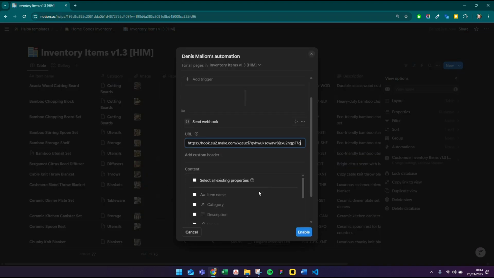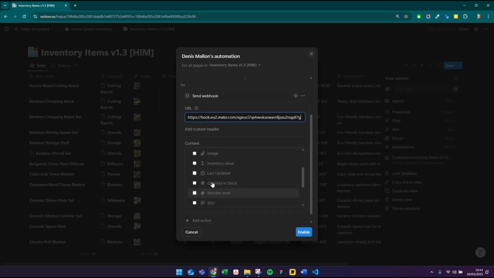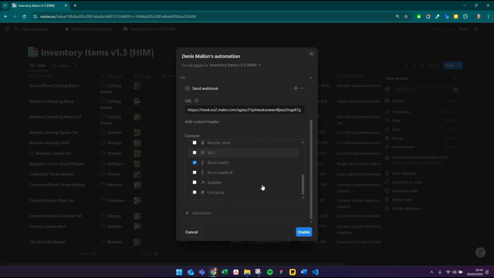Okay, so you can see these are all options for what you can actually send via this webhook. You can send everything if you want. In this situation, we have two fields we want to send. We're going to send item name, and we're going to send the stock health. With that all done, I'm going to hit enable.